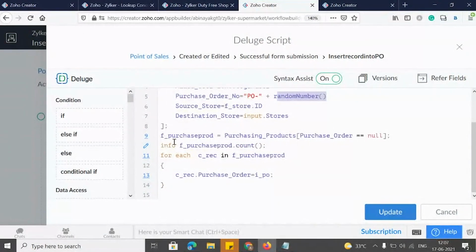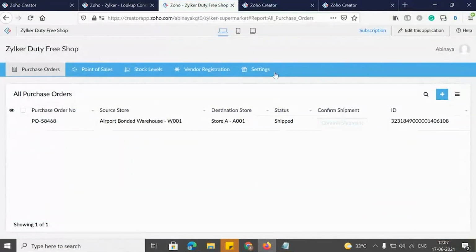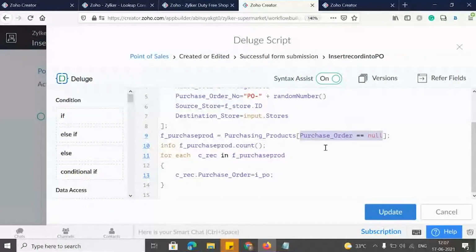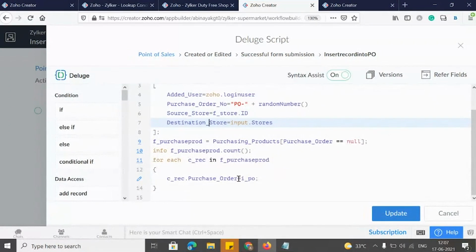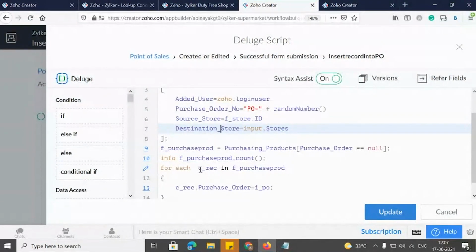And from that, within this f underscore purchase product, I'm getting the purchase product details, that is the existing subform, and I'm checking if the purchase order is equal to null. So within the existing subform, if the purchase order is equal to null, then I'm iterating through the list of records, and C underscore record dot purchase order is equal to I underscore purchase order. I'm inserting into that purchase order form. So this is the process that's being done. So this will insert all the values into the purchase order form.